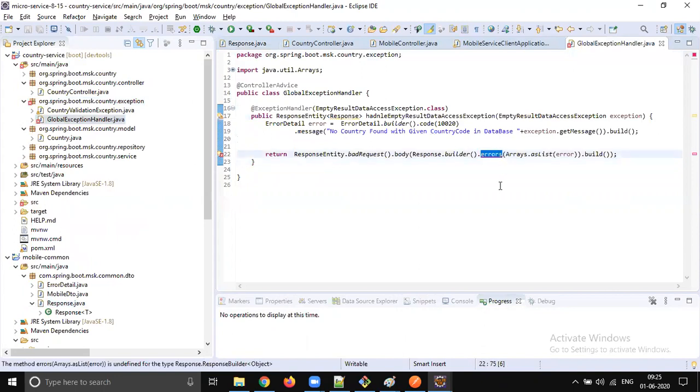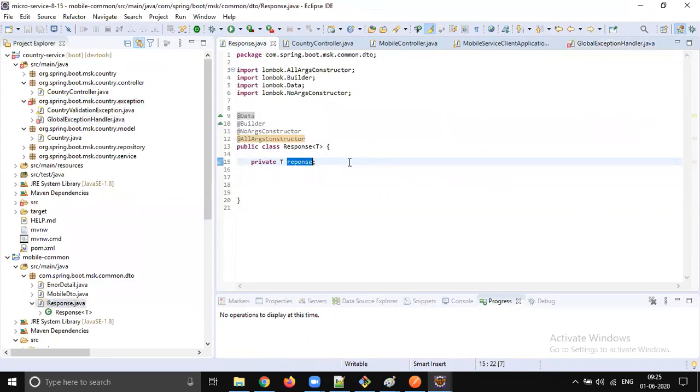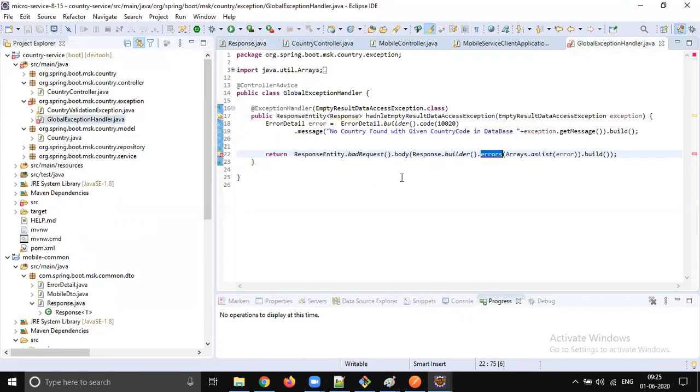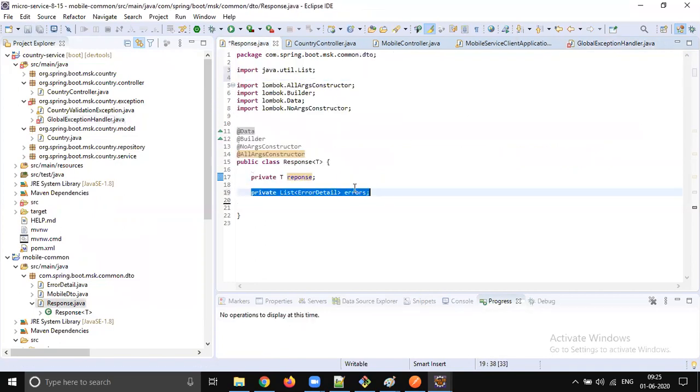Wherever you have errors, let's remove that. It's only one parameter which is going to hold data dynamically. Okay, so now let's go to the global exception handler, and just put this as response. Let's convert that, but anyway, let's put that back. So that is the future change.